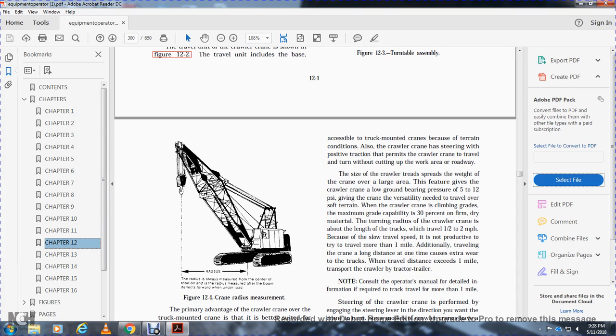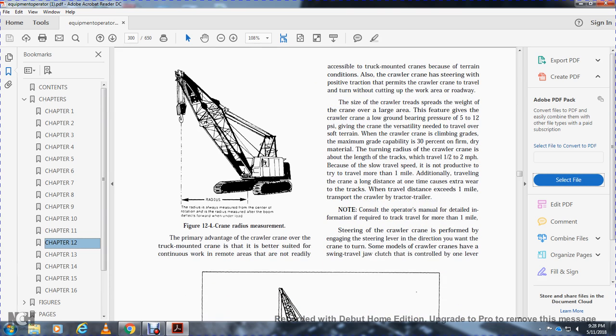The crawler crane travels at one-half to 2 miles an hour. Because of the slow travel speed, it is not productive to travel more than 1 mile, as longer distances cost additional time and cause extra wear to the tracks. If the travel distance exceeds 1 mile, transport the crawler crane by tractor trailer. Consult the operating manual for detailed information required for track travel of more than 1 mile.